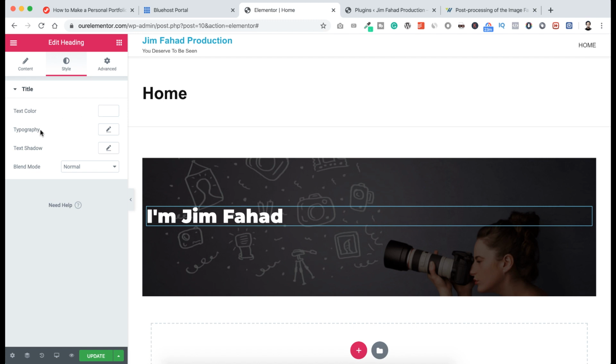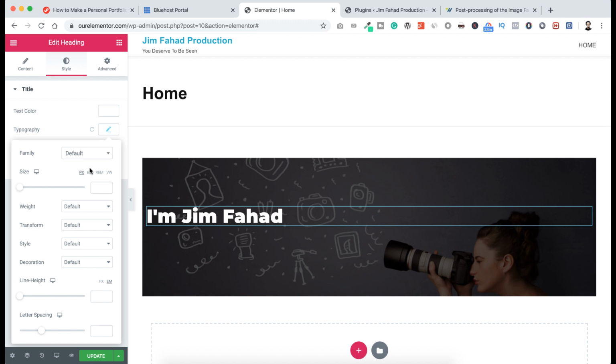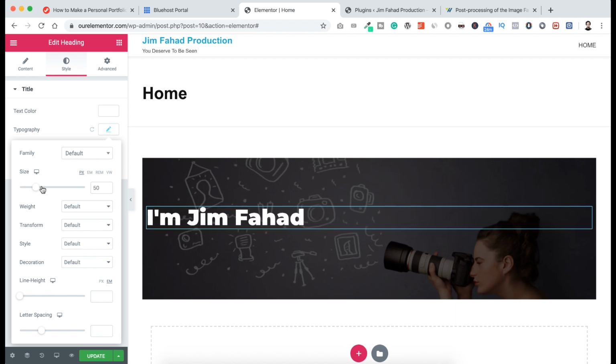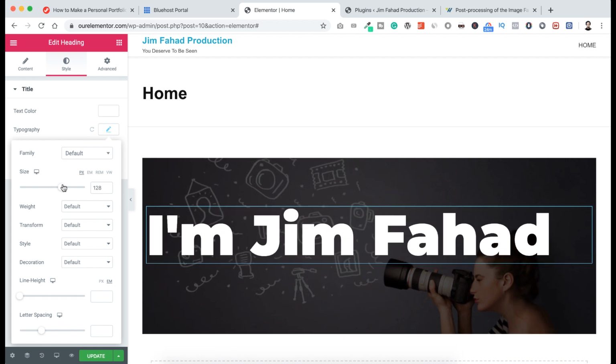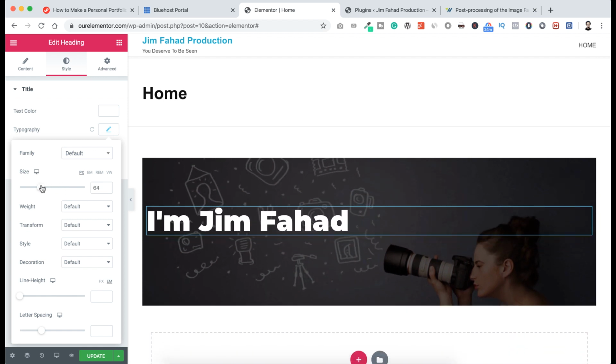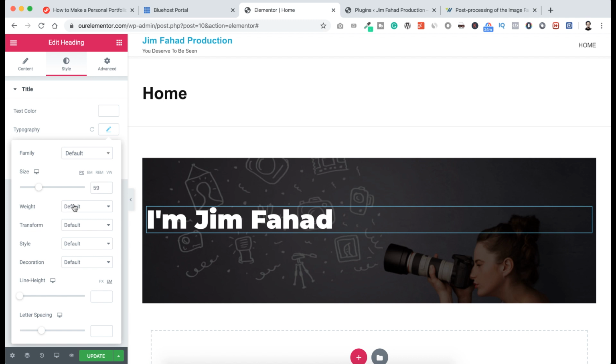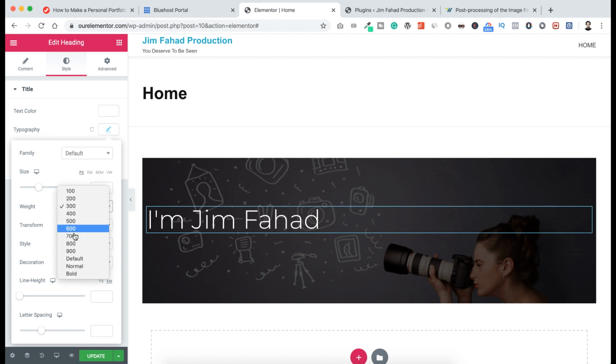Also you will find the typography option. So if we click here on this pencil icon, you can give it a custom size. Like if we drag this size to the right, it will be bigger. If we drag it to the left, it will be smaller. And here is the option for font weight. You can make the font weight thinner or bolder. So you can set it to bold.